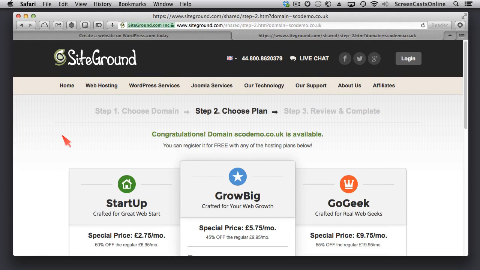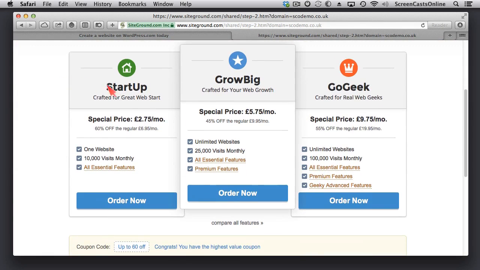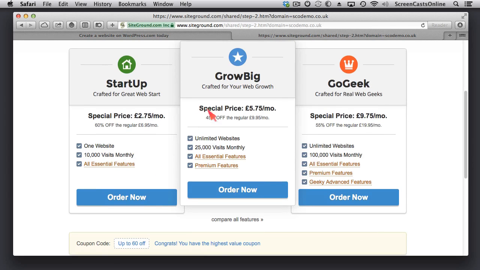You can, of course, select your own domain. If you have an existing domain name, you can use that as well, or you can just search for any other domain names that might be available to you. And I'm just going to go with this startup version, which is £2.75 a month, one website, 10,000 visits monthly, which is probably enough for a standard blog. You might want to have a look at these other plans if you're thinking of going even larger, but let's go ahead and say order now.